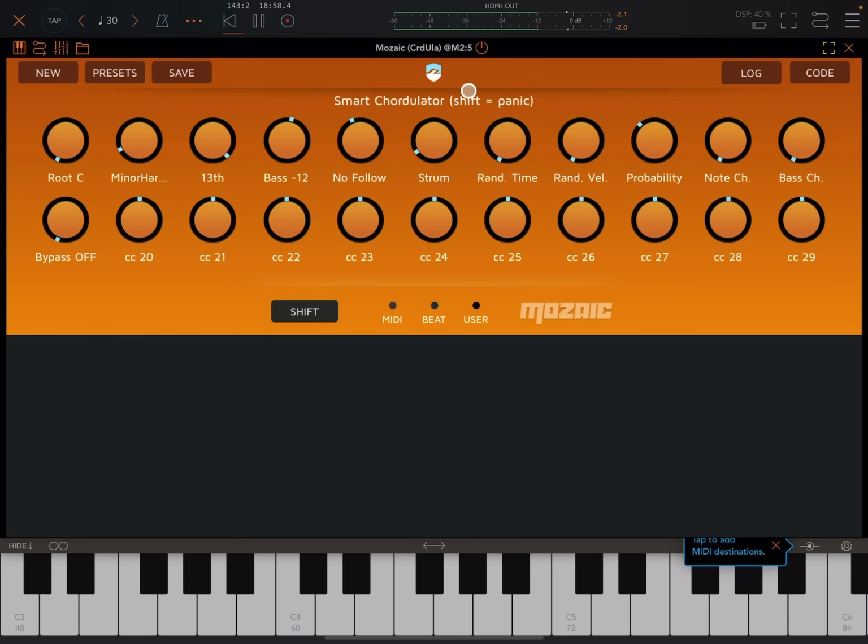And if we want, we can do a little bit of other things like randomizing the time of the strums a little bit. We can randomize velocity. We can set the probability. I think this is setting the probability of whether a chord will actually be triggered or not.